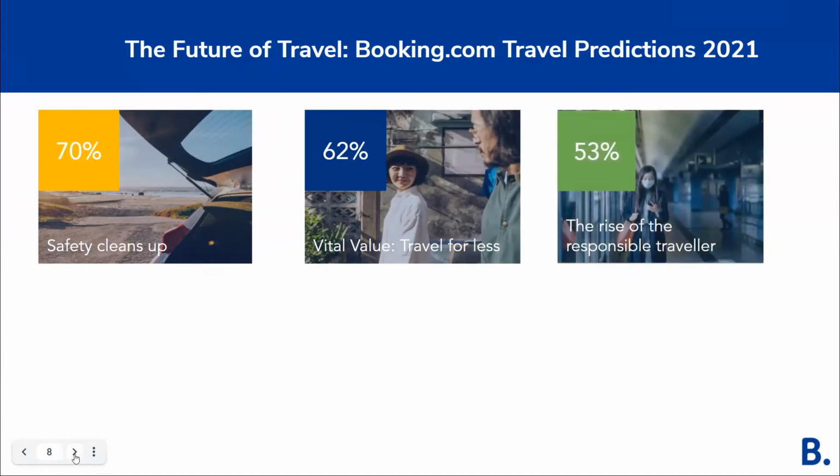We've also predicted that travellers will become more aware of the wider impact of their trips. And 53% of customers said that they were looking for more sustainable ways to travel. And a bit of a quick plug here: we've just recently launched new sustainability features on the extranet, which you can fill out to let customers know any extra measures that you're taking.